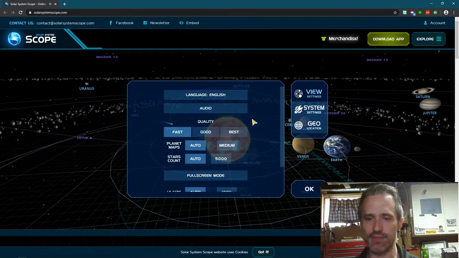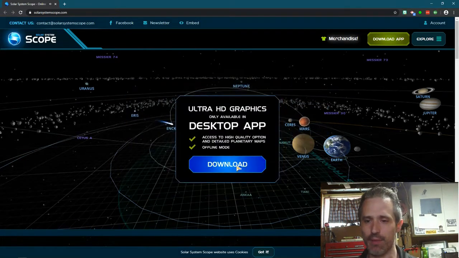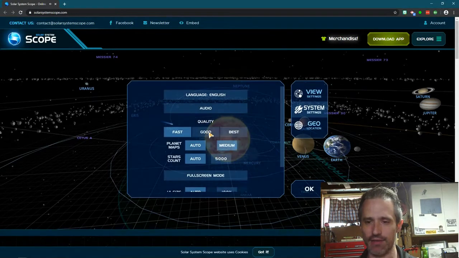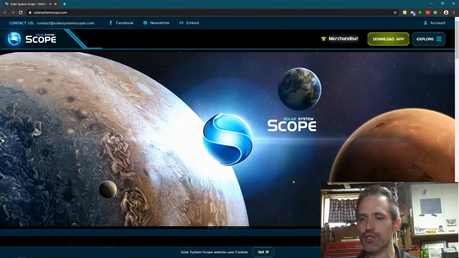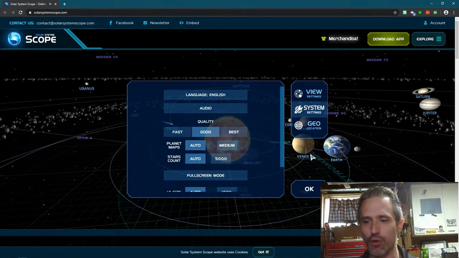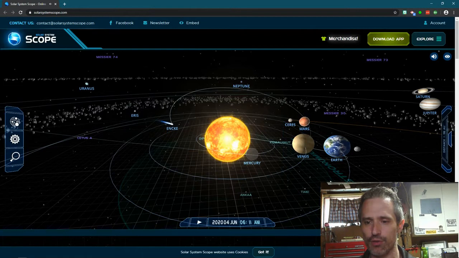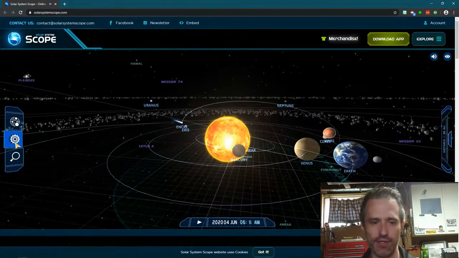You can go into system settings. You can change the language if you want. If you want the quality, maybe I want HD, maybe I can do that. All right, cool. So this will reload it apparently and make it a little bit higher quality. I'd imagine if you have a slow computer or a slow internet connection, that would take quite a while. We'll see how well that runs. Okay, looks good to me.